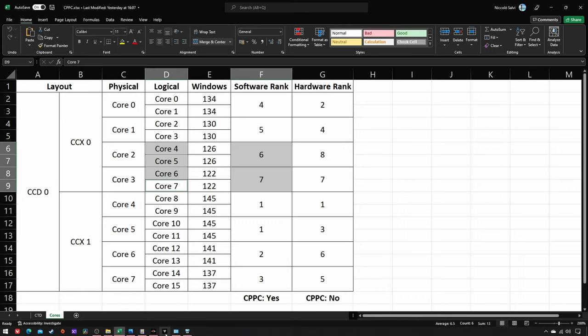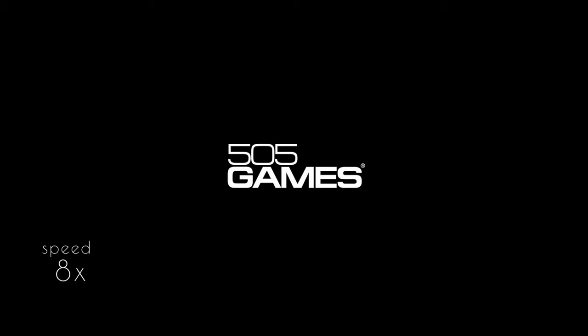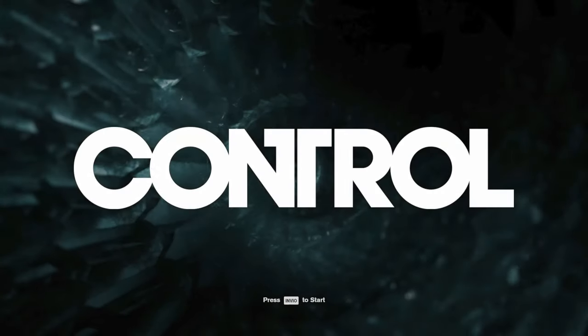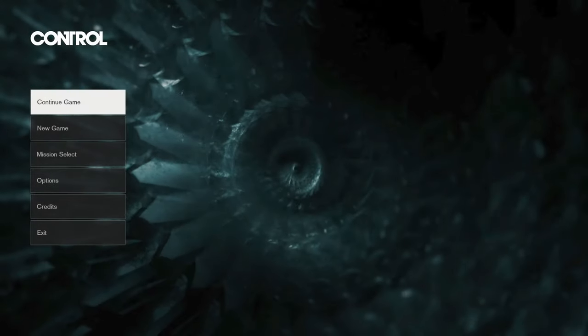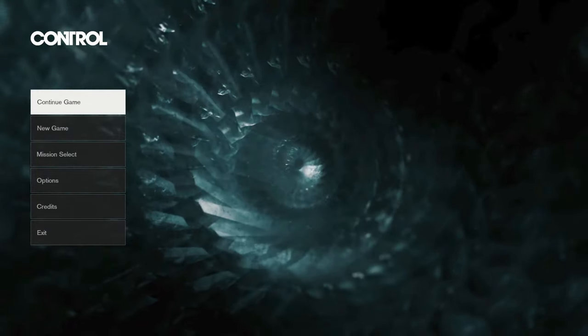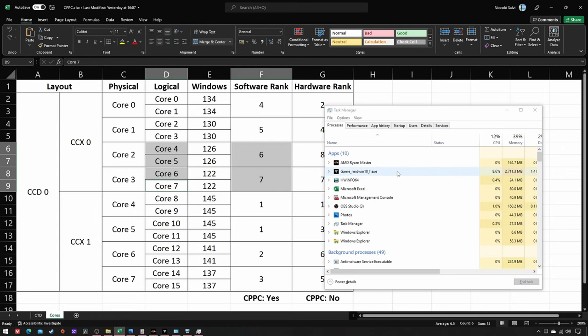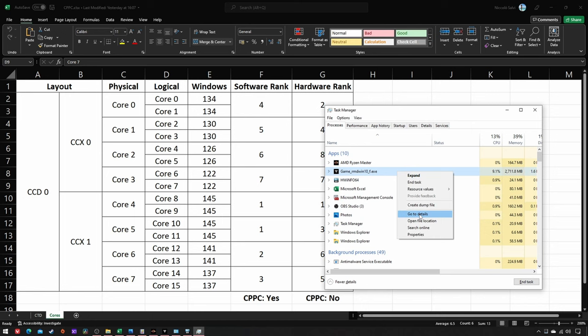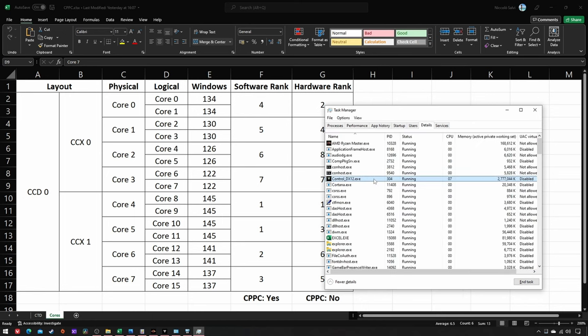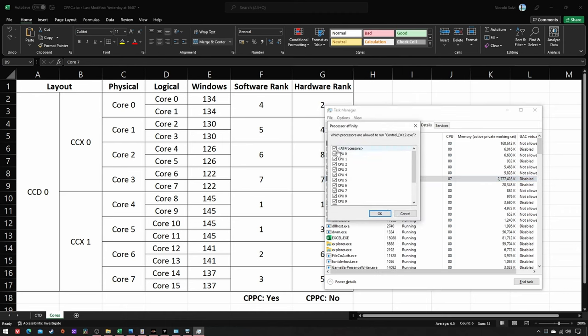Now, launch Control. In the main menu, press Ctrl, Shift and Esc to open the Task Manager. Right-click on Game rmdwin10f.exe, go to Details, right-click on Control_dx12.exe, set Affinity. Untick all processors, and in my specific case I'll tick CPU 4, 5, 6 and 7.